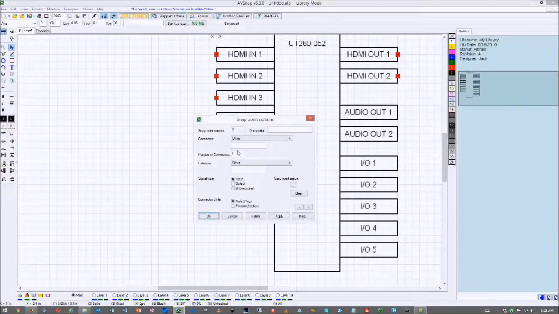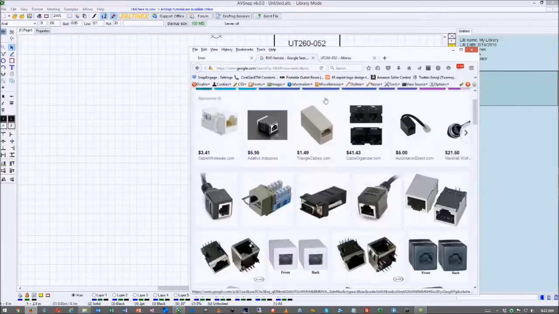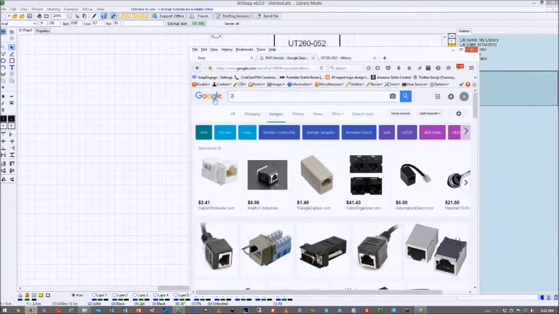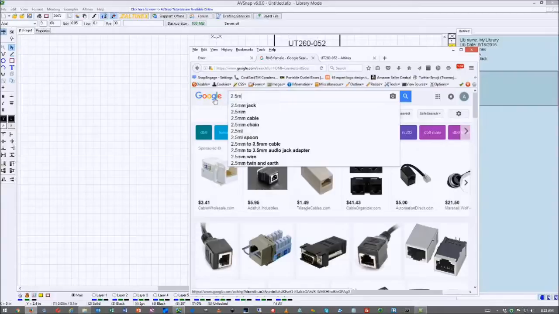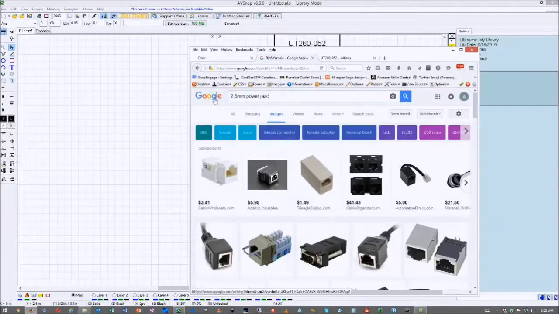Finally, the power connector. We're going to put other, and I will call it 2.5 millimeter connector, category power. And that's our input, and that's a female connector. And let's see if we can find something interesting here. 2.5 millimeter power jack.